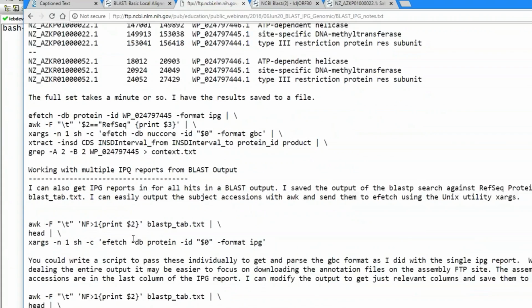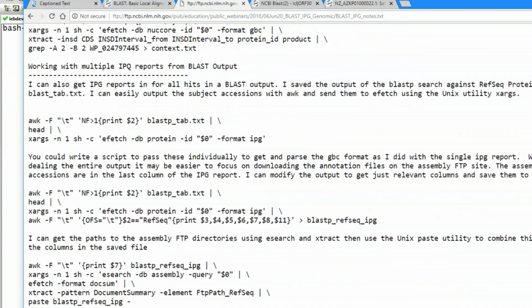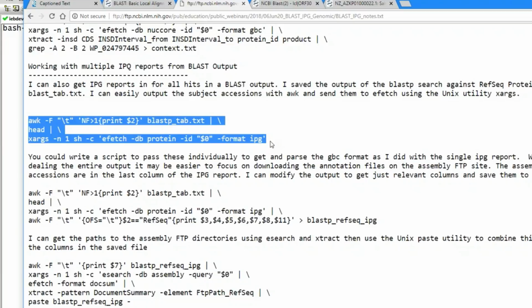Now, what about doing that for a BLAST result? What I did was take one of those BLAST searches that we did a minute ago, save it from the web onto my hard drive, and then search that and get the IPG reports, and that's what this does here. It basically parses the BLAST report, and we have a webinar that's all about doing that, if you want to see that.